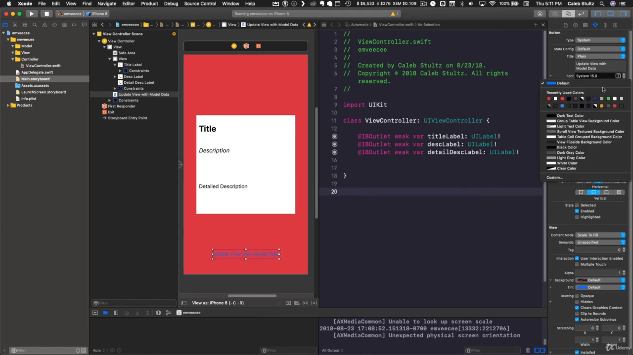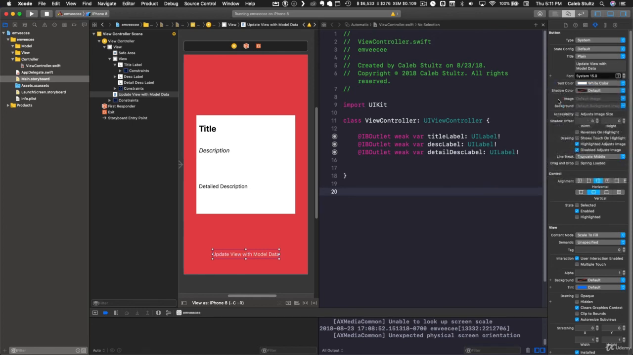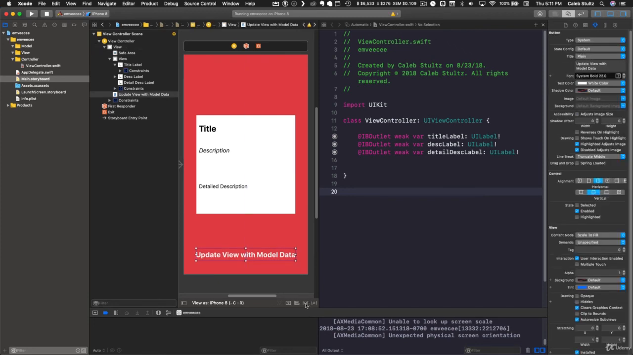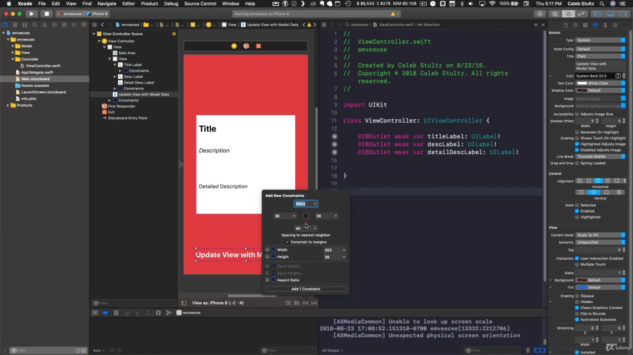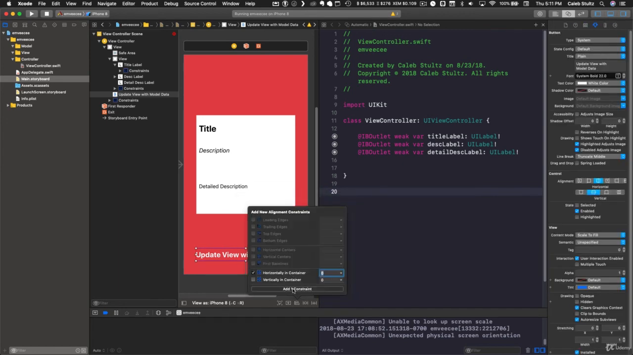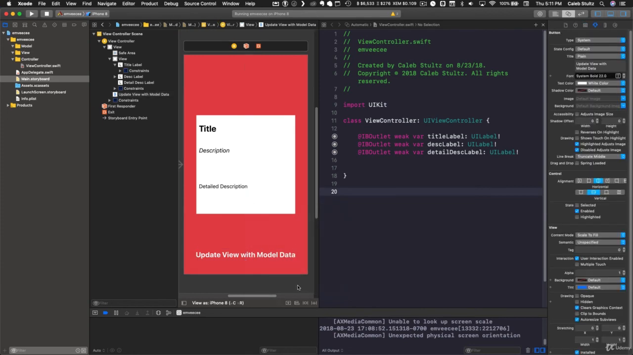Cool. Let's make this white so it stands out a little better, and let's make the font bold, and let's bump it up to 22. Looks pretty good. Now what we are going to do is pin this so that it stays in its rightful place. We're going to pin it 40 from the bottom. That sounds pretty good. And then we're going to make sure that it stays horizontal in the container.